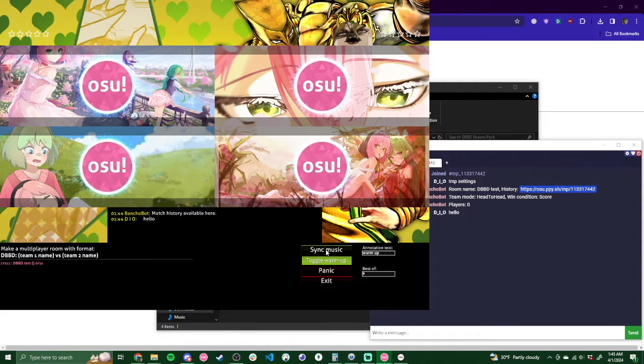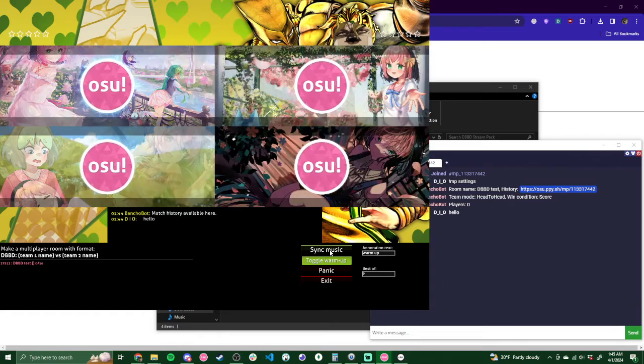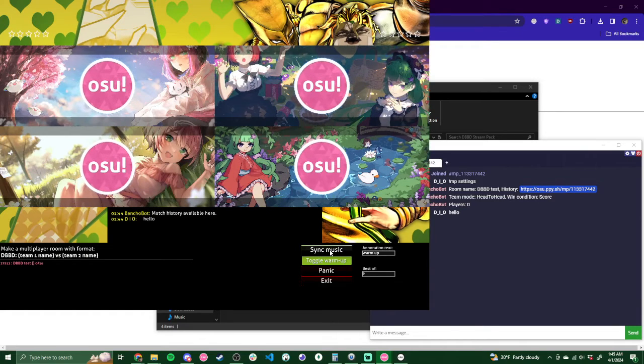If you need the music to stop stuttering, let's say. The music sometimes stutters on the tournament client. If you need it to stop stuttering, you can click Sync Music. And that'll restart the song. And that usually fixes the stuttering bug.